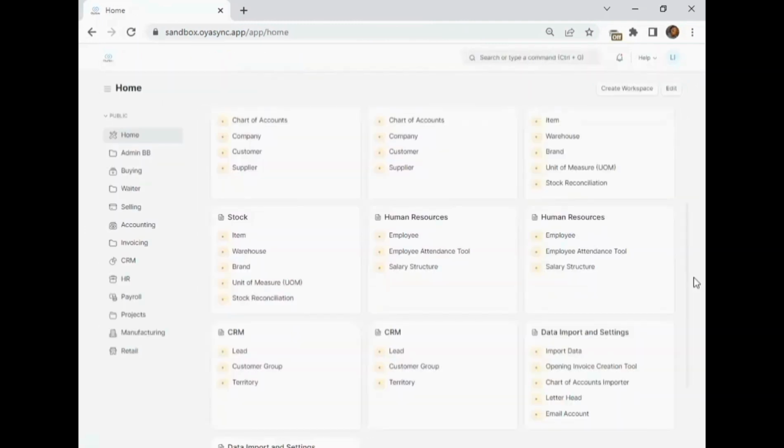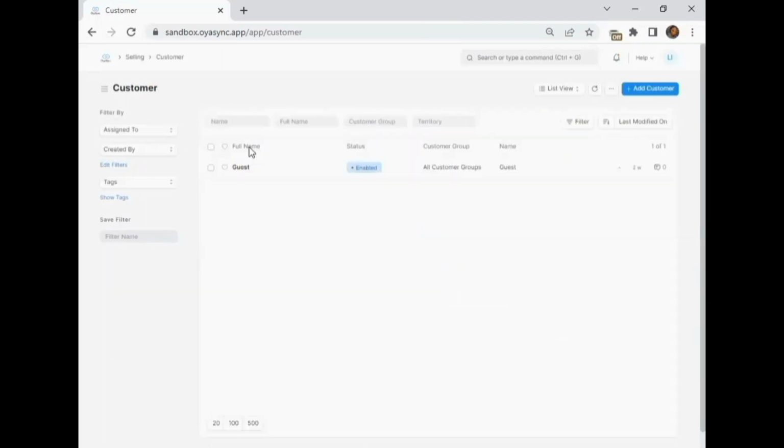Next, we're going to be looking at how to create our customers and group our customers. Like I said before, our default customer is actually guest. But in a case where we have a group of people, or probably an individual who is a regular customer, we can save this customer's details to monitor how often this customer comes around.